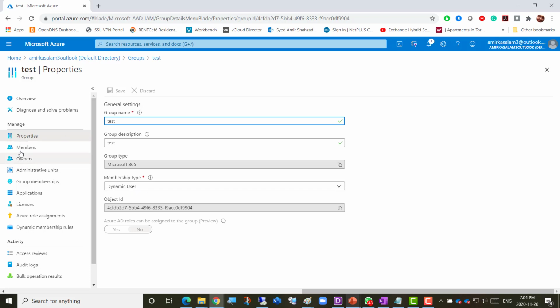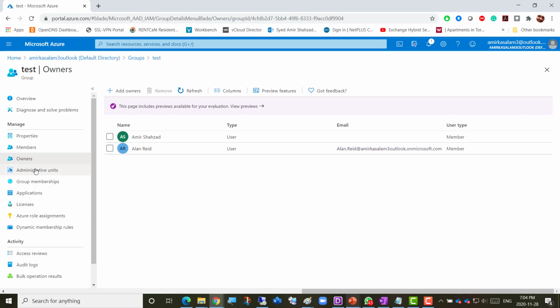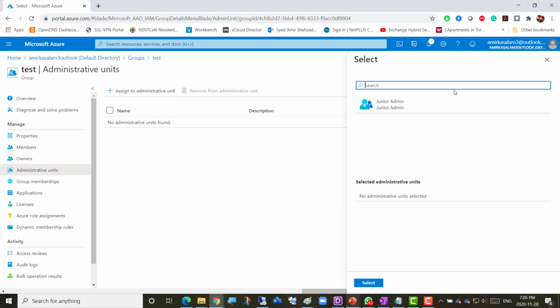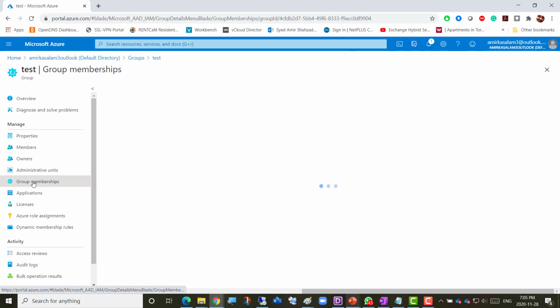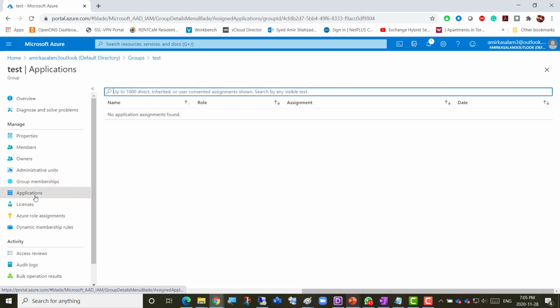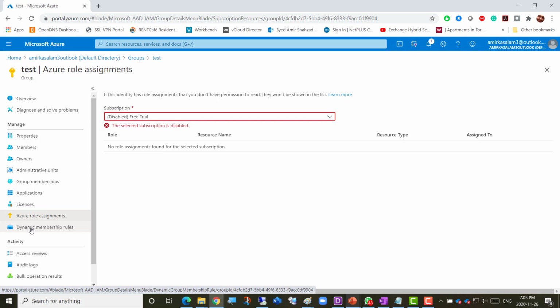Again, you can change the name as well. Members, you can go for members. Owner, you can change the owner as well. Administrative unit, so if I click that add administrative unit, who is assigned what task here and for how long. Group memberships is there if this group wants to become a member of another group. Applications, if you want to add this group to any applications. And license, role assignment, you can see all that.